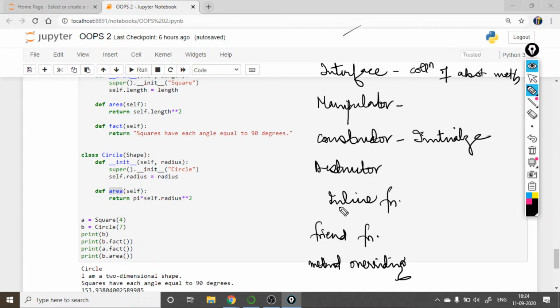After a constructor, we now have a destructor. And what is a destructor? It is a method which is automatically called when the object goes out of scope and it is destroyed. Its name is also the same as the class name, but here the symbol that we use is a bit different.